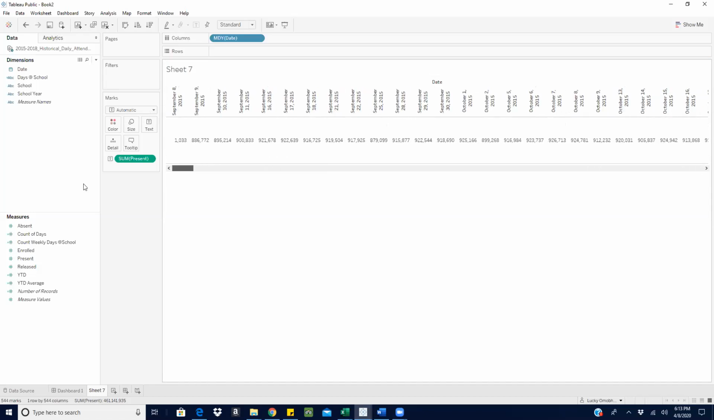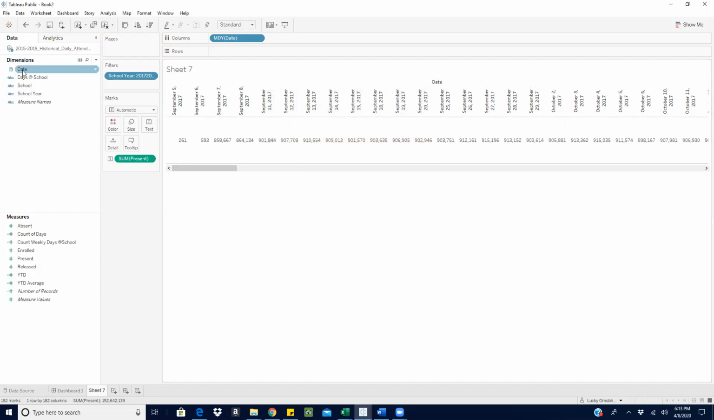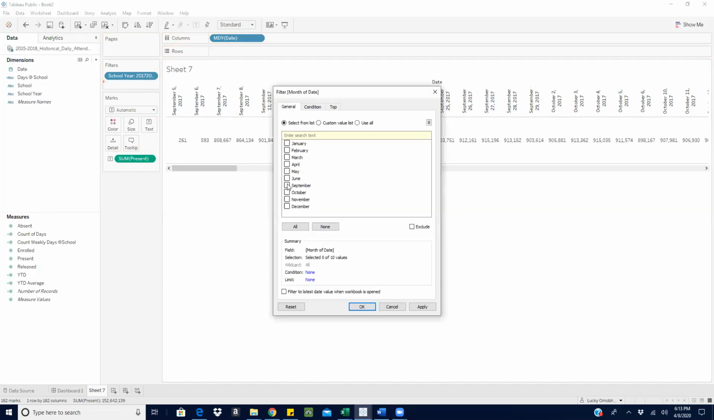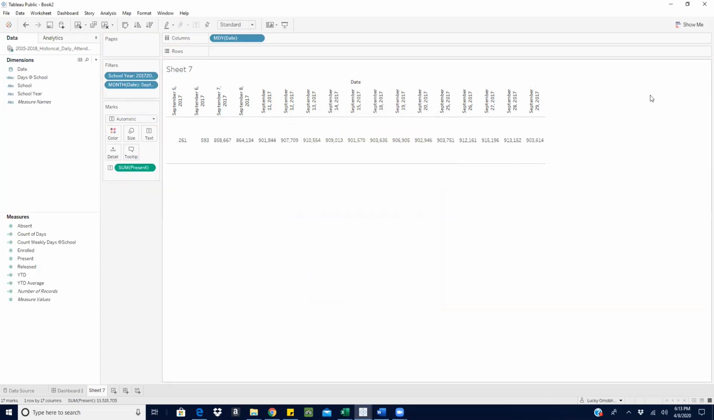Because I have all the years there, I can just bring in my school year to limit what I have in my view while I'm developing. I can also bring this to month for now because I'm still working. So I'm trying to limit what's on my view. I just select any month, it doesn't matter. So this is what I have for the month now.